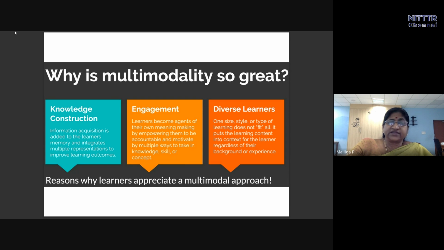The second is engagement. If you want to engage the students in your class, you can use different tools, different modes. You can show them a video, then ask them some questions, or tell them to listen to a podcast and then have a discussion on it. So if you want to engage the students, you have to use different modes. And yes, one size will not fit all. To cater to the diverse needs, apart from our classroom teaching, we have to share the resources on the LMS. So this is very much needed.